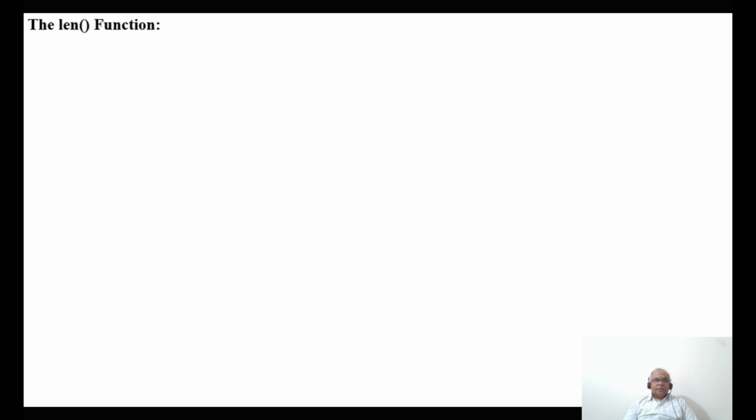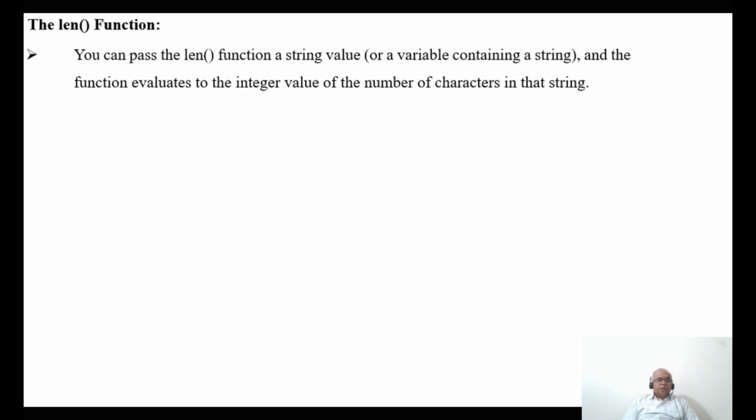In this video, we are going to take up one more function, the length function. How does the length function work in a Python program? You can pass the length function a string value or a variable containing a string, and the function evaluates to the integer value of the number of characters in that string.